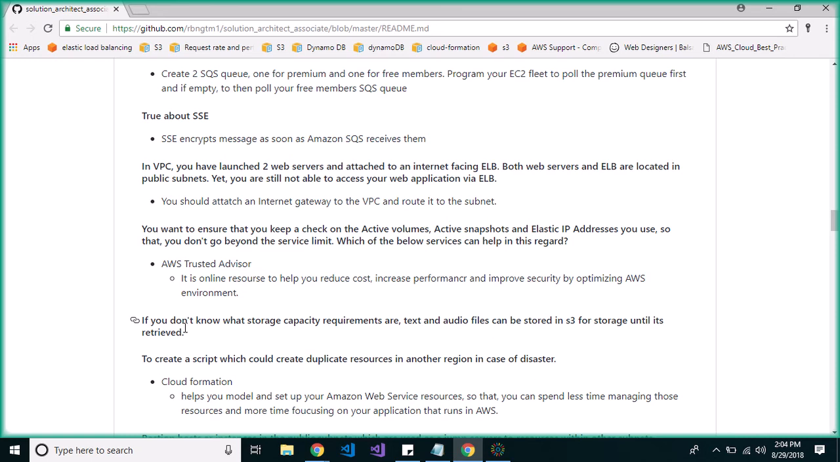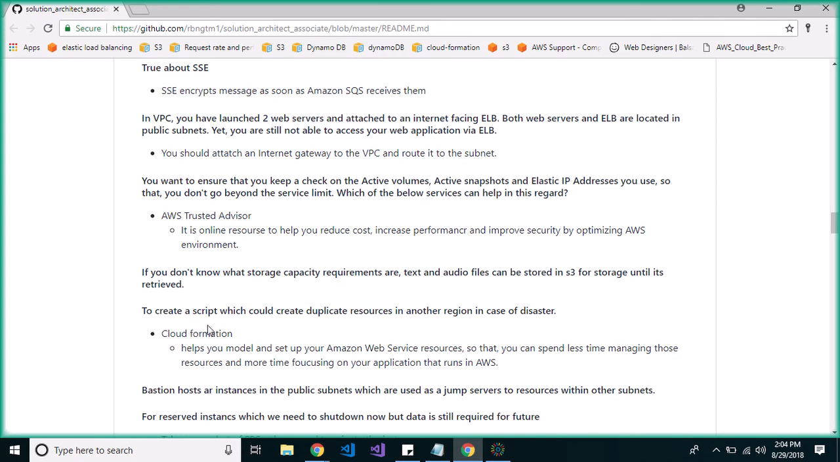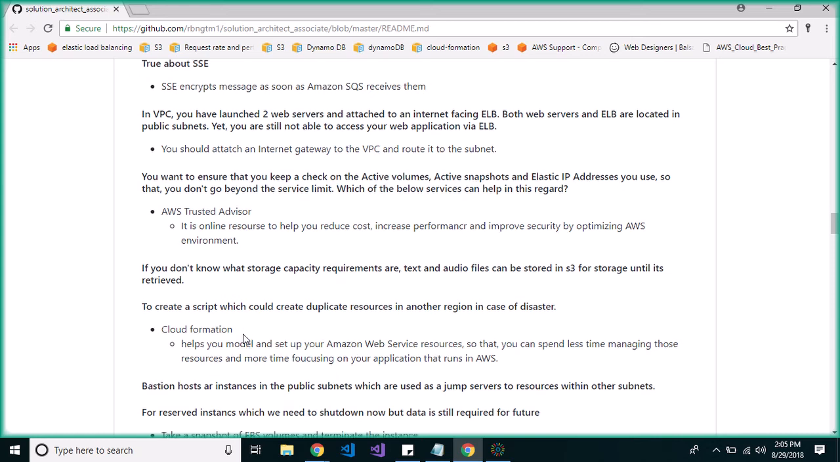Okay, to create a script which could create duplicate resources in another region in case of disaster, you can use CloudFormation. This helps you to model and set up your Amazon Web Services resources so that you can spend less time managing those resources and more time focusing on the application that runs in AWS.